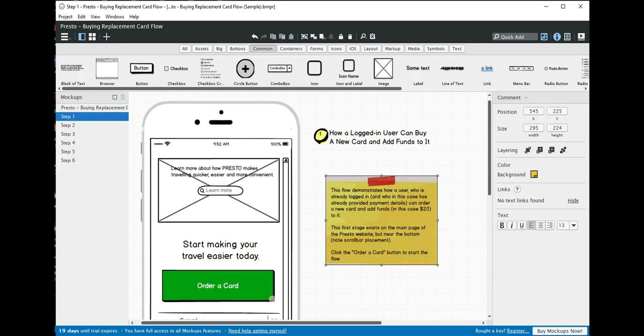So in this case, this flow demonstrates how a user who is already logged in, and who has already provided payment details, can order a new card and add funds, in this case $20, to it. The first stage exists on the main page of the Presto website, but near the bottom, note the scroll bar placement. Click the Order a Card button to start the flow.